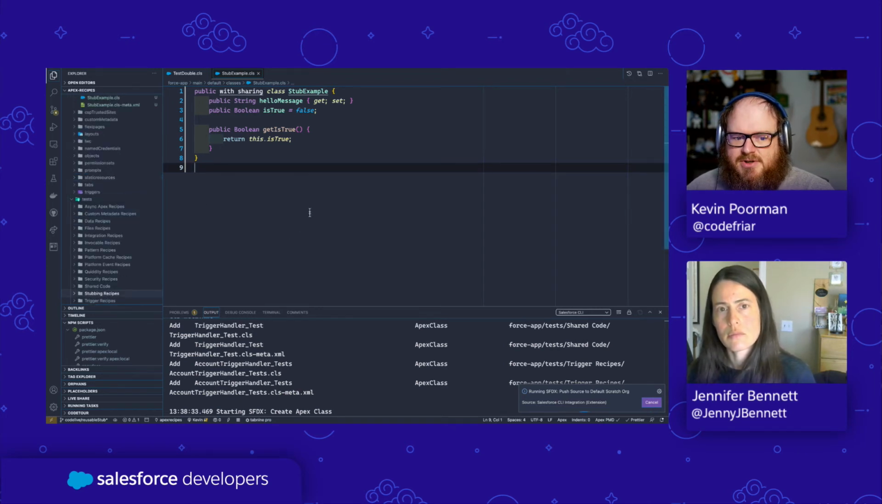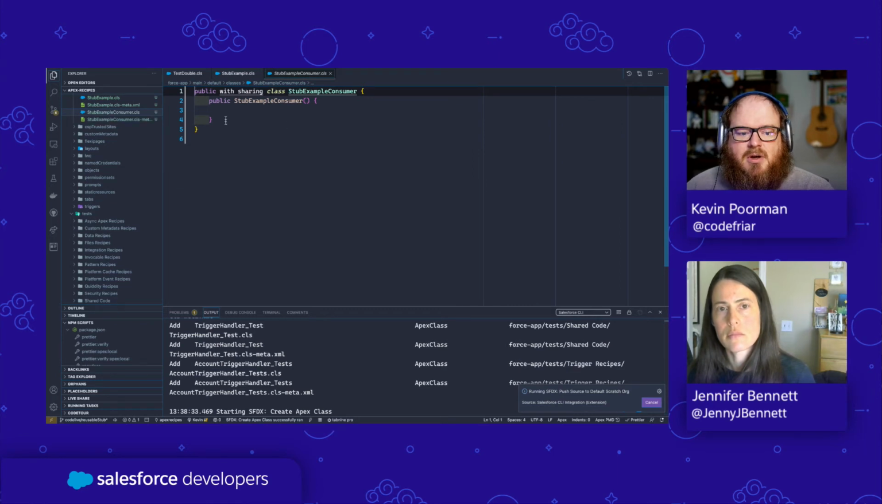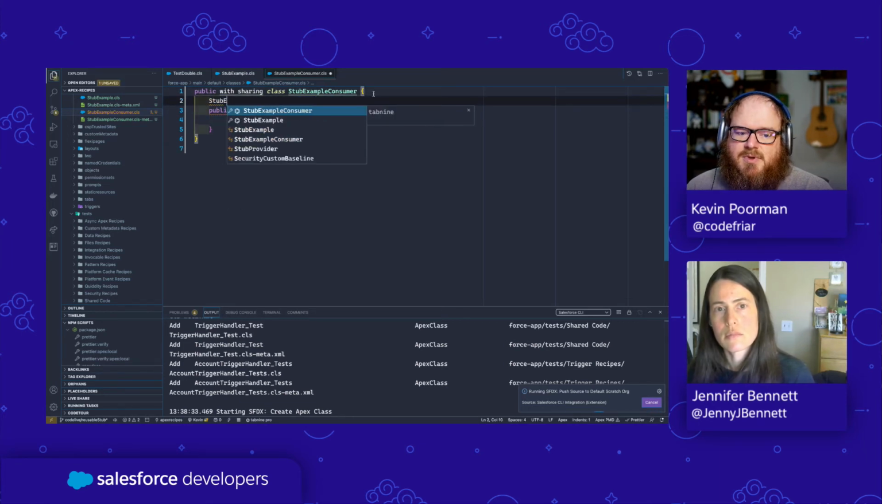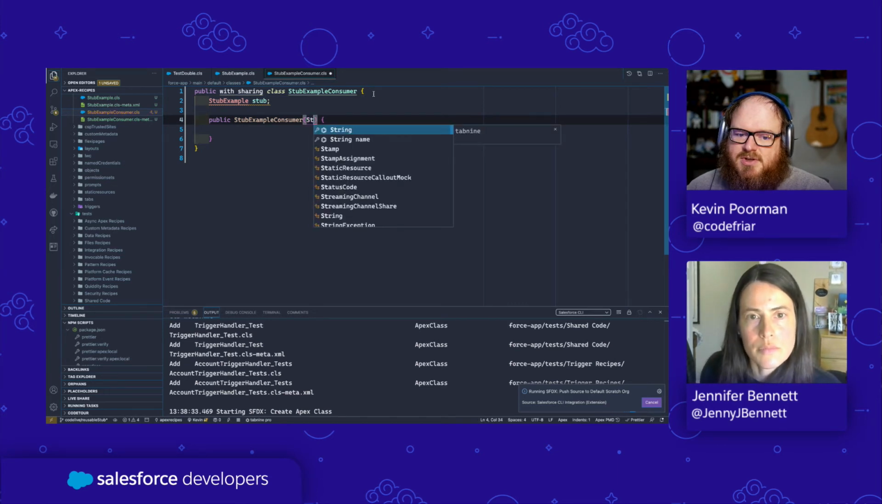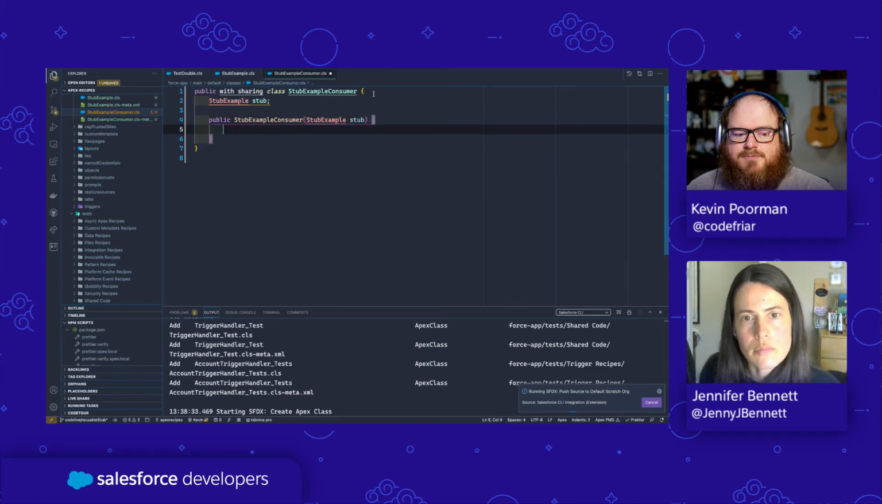So we need something that's going to use this. Yep. Create a class. We'll call this StubExampleConsumer. And we'll put it there for right now. And it's going to need a StubExample, and then we'll have our constructor take a StubExample.